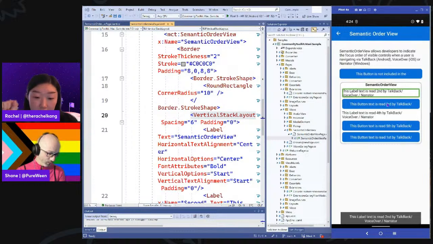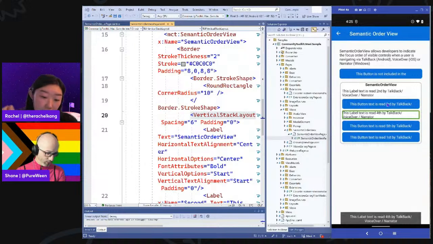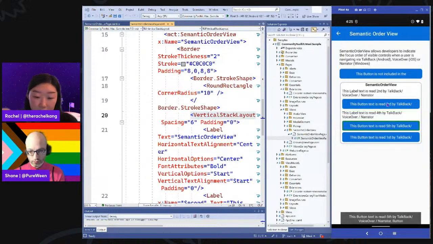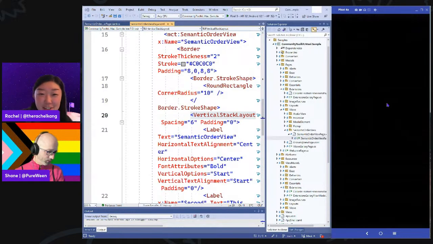And then third to the button right below it. This button text is read third by TalkBack, VoiceOver, Narrator. Button. And then fourth, double tap to activate. And fifth to the label and button right below this one. This label text is read fourth by TalkBack, VoiceOver, Narrator. This button text is read fifth by TalkBack, VoiceOver, Narrator. Button. So yeah, that's the semantic order view in action.